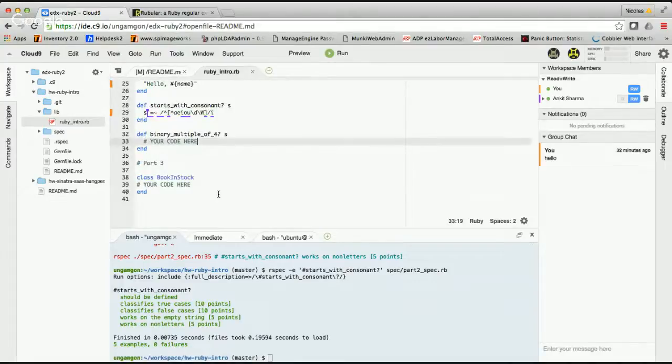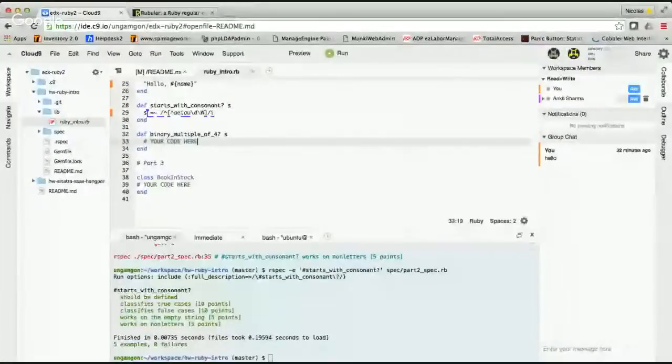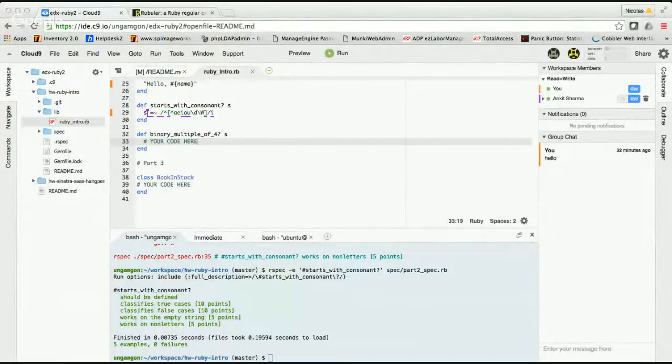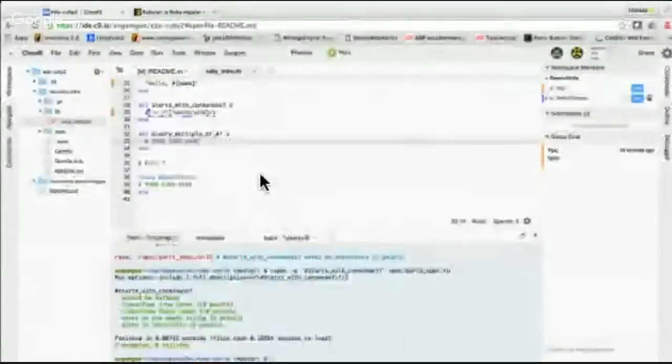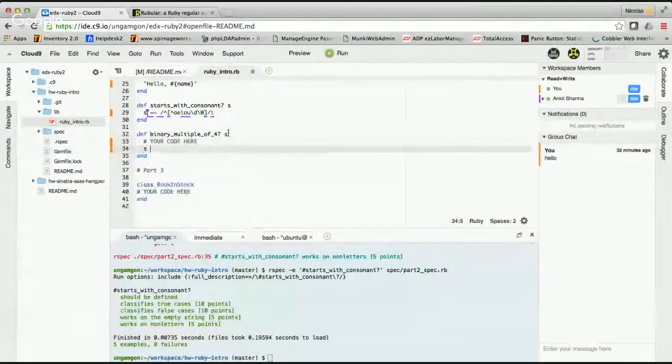Binary multiples of four. This one I found quite interesting. Define a method that takes a string and returns true if the string represents a binary number that is a multiple of 4. Be sure it returns false if the string is not a valid binary number. Run associated tests. So a binary number is a string composed of ones and zeros.